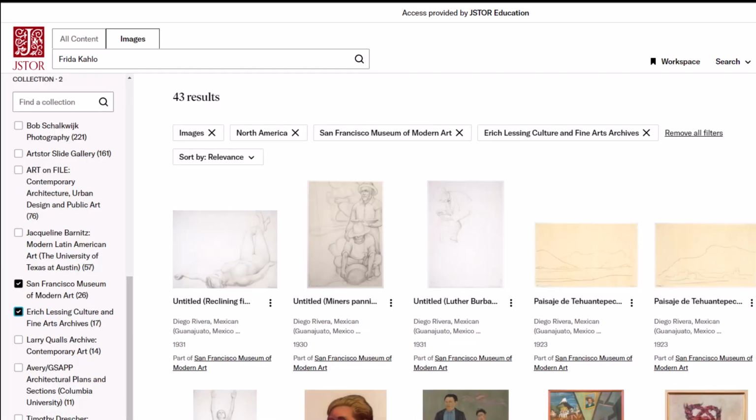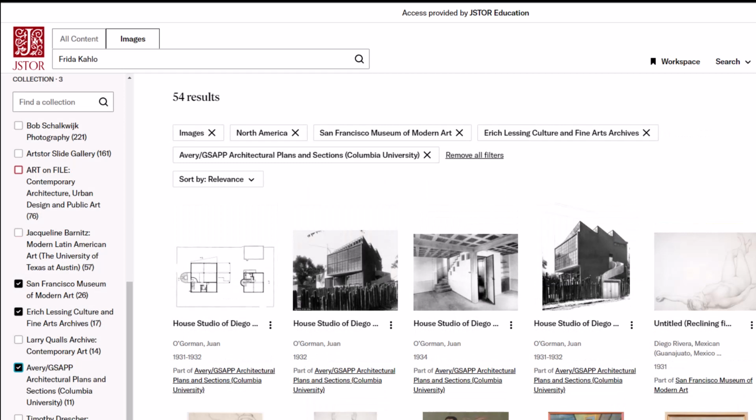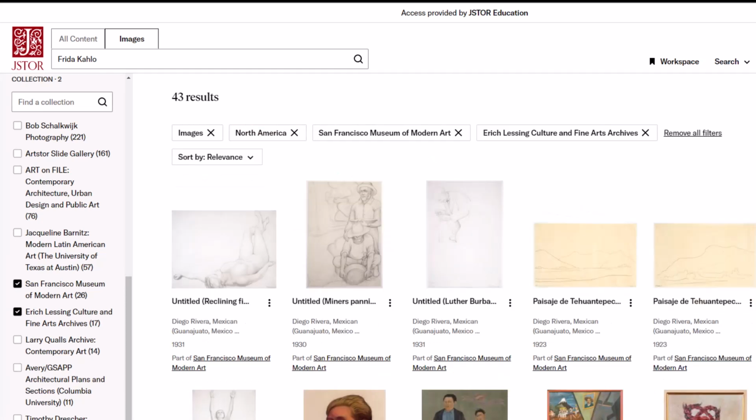Because the images on JSTOR come from a variety of contributors, this collection category list allows you to choose one or several collections when refining your results. Notice that back at the top of this page, I can remove any filters created by the choices I made, and my search results will again be refreshed to reflect that change.